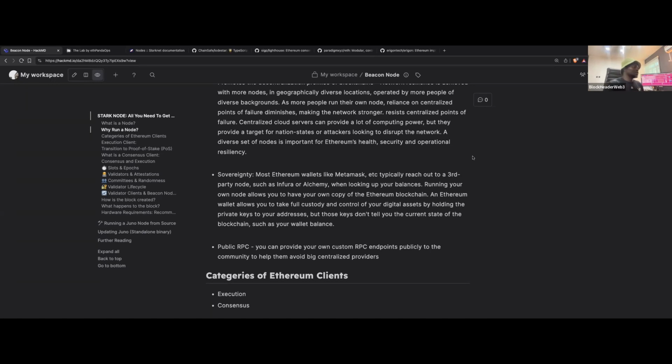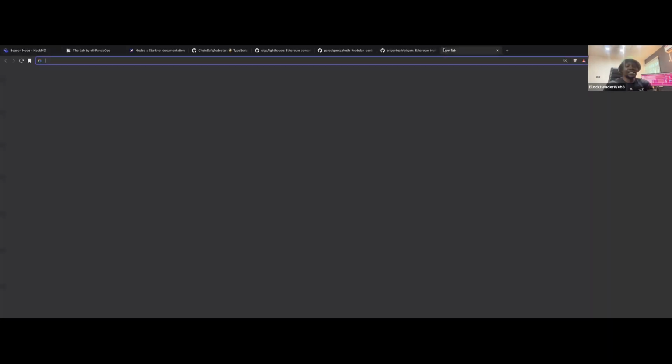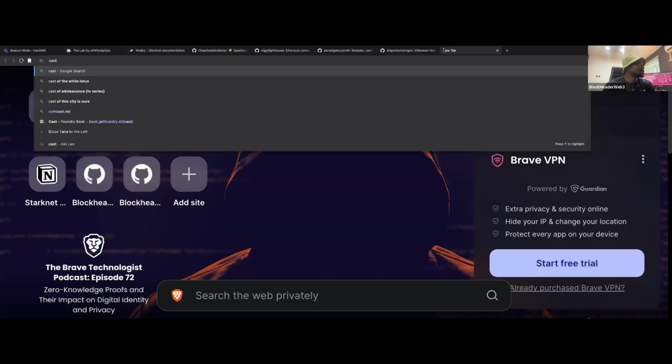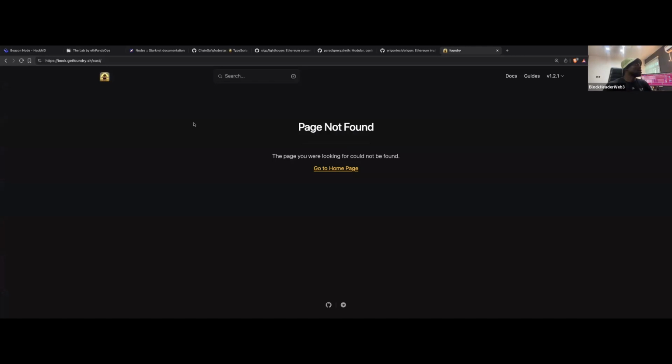So with your own node, you're targeting your localhost at port 8545, and you can make any request to read and to send transactions, right? So you can use it directly from your CLI. You can use tools like Cast.